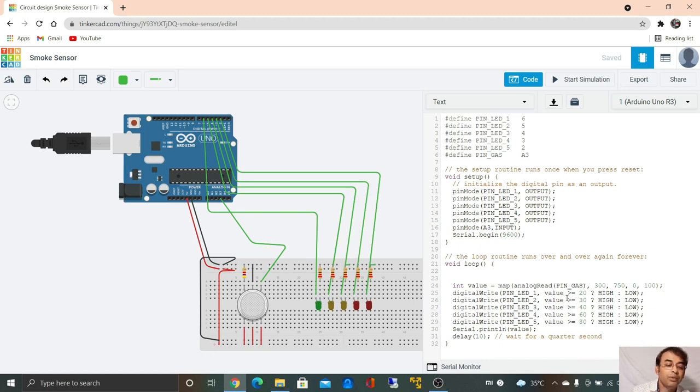If the sensor value is greater than or equal to 20, then LED 1 will glow. If the value is greater than 30, then LED 1 as well as LED 2 will glow. If the sensor value is greater than or equal to 40, then LED 1, LED 2, and LED 3 will glow. If it is greater than or equal to 60, then LED 1, 2, 3, and 4 will glow. And when the sensor value is greater than 80, then LED 1, 2, 3, 4, 5 will glow. I have also printed the value of the sensor. Okay guys, this is the code.